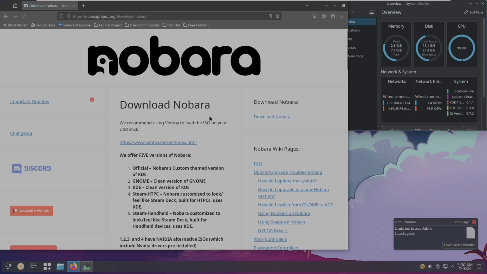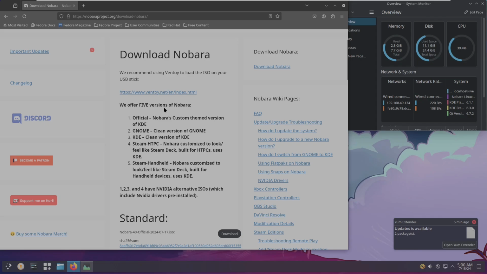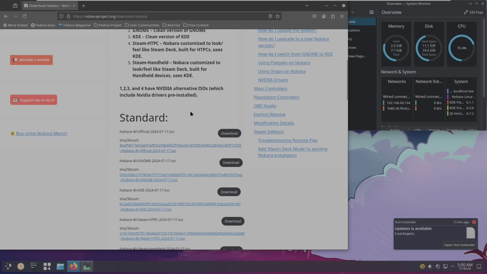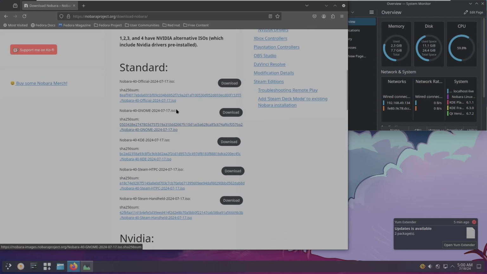Let's click on download. Here they offer 5 versions of Nobara: official, GNOME, KDE, Steam HTPC and Steam handheld. So we have all the ISO files here. I didn't download the standard version, I downloaded the KDE Plasma. I thought it would work properly, but the CPU, as you can see, everything is right in front of you. I didn't think that would be an issue. I thought KDE Plasma would be good, but it's almost 100%.